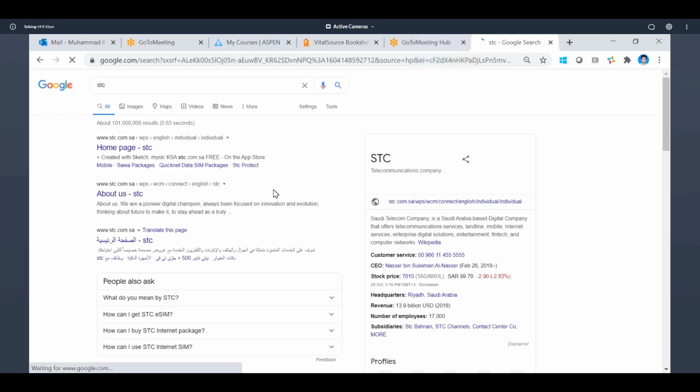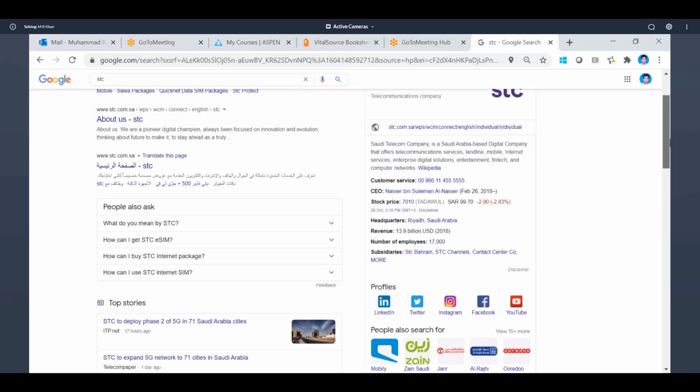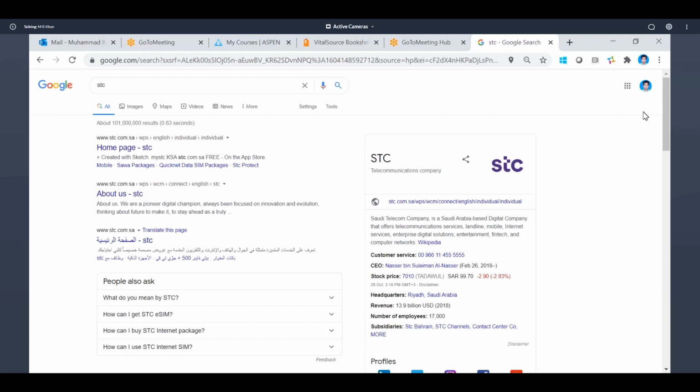So what is Saudi Telecom Company? I can find some basic information. See, Saudi Telecom Company is a Saudi Arabia based digital company that offers telecommunication services. You can find some basic information about the company, including the type of business, the telephone number, and the CEO details as well. See, the CEO is Nasser bin Suleiman Al Nasir, and he became the CEO of this company on February 26, 2018. And the stock price is given here, SAR 99.70. You can see the current stock market value as well. So this is basically footprinting using search engines.